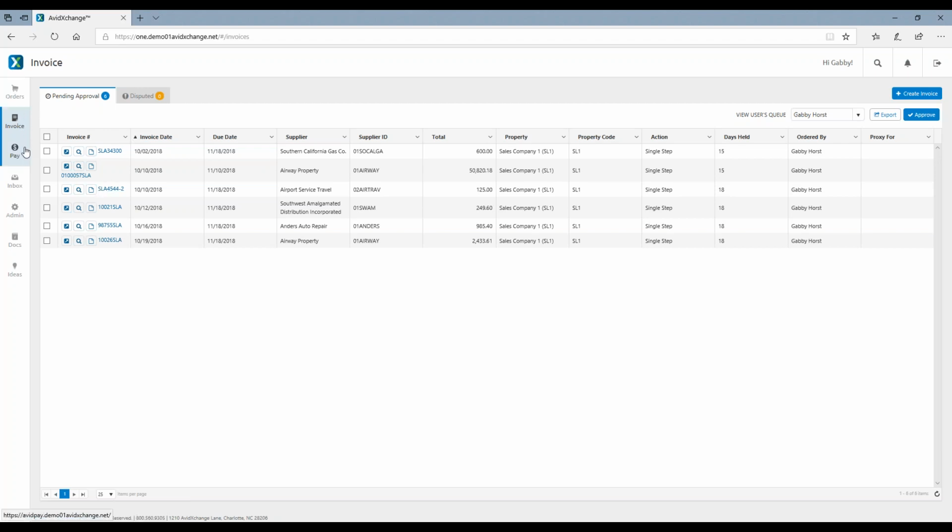And on the left here, these are going to be the products available to you. So if you just strictly have Avid Invoice, you would just have the tab here. And if you have Avid Pay, this would also be located here, and the admin tab. And we'll go into the admin tab later when I show you batching.